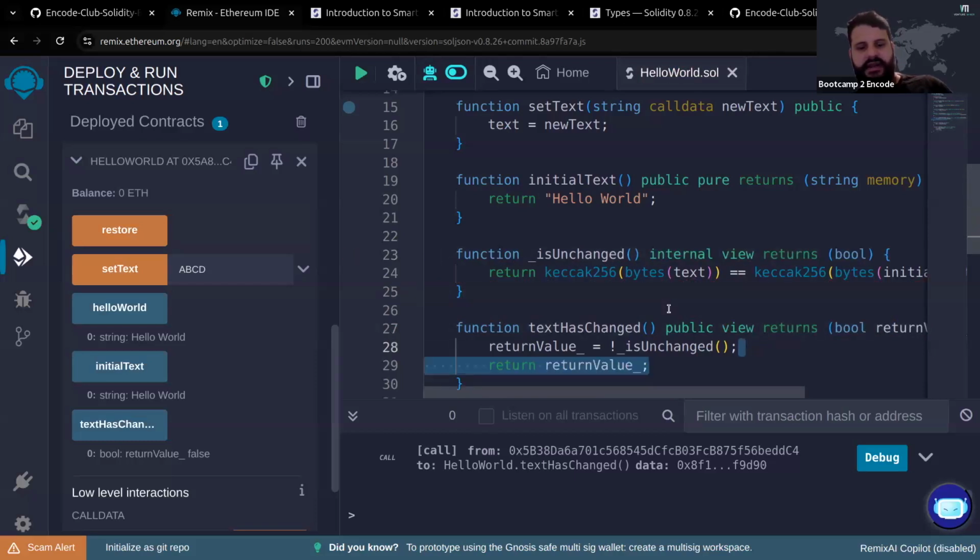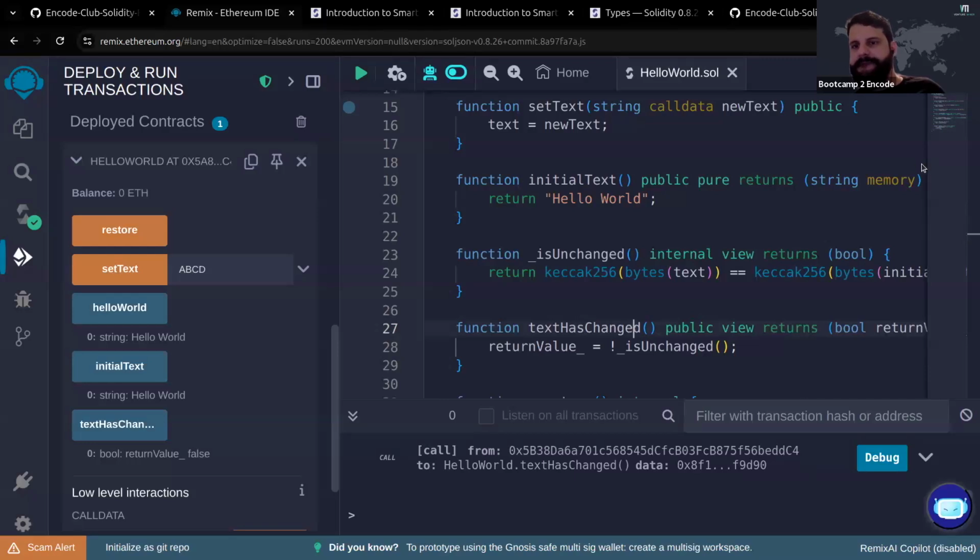In this situation that I have here, people would be able to call it, isn't changed directly. They would be able to call text change, wouldn't be able to change text change. Okay. Good.